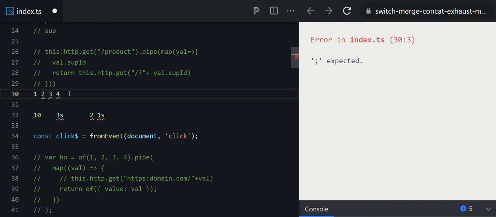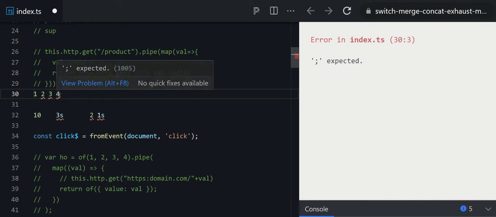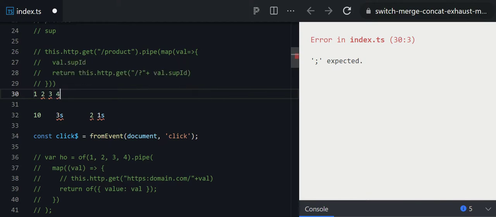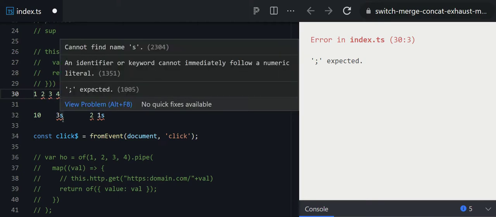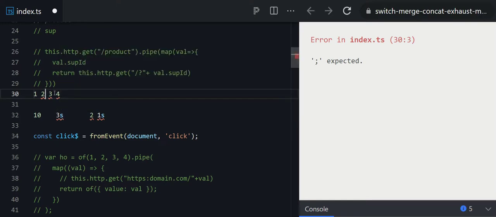Another possibility is that it processes the last emitted data and the previous data gets cancelled. They will not be processed. The third possibility is that it processes each emitted data. It doesn't matter how much time it takes. Whenever one gets processed, it picks up the second emitted data, and similarly, when the second completes, it goes to the third. So this is the third possibility.